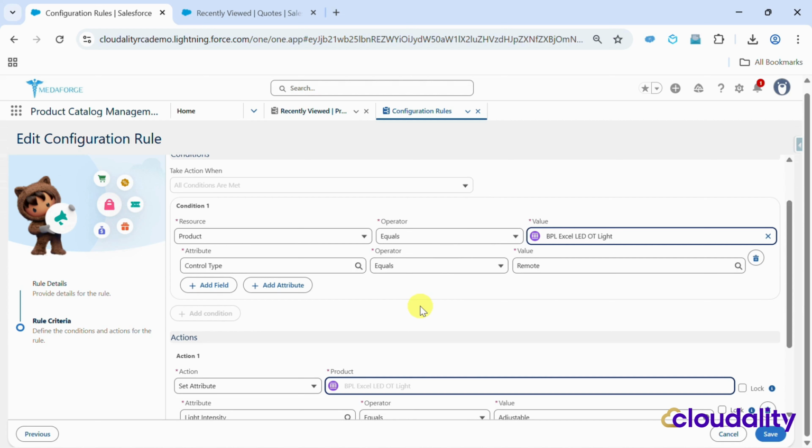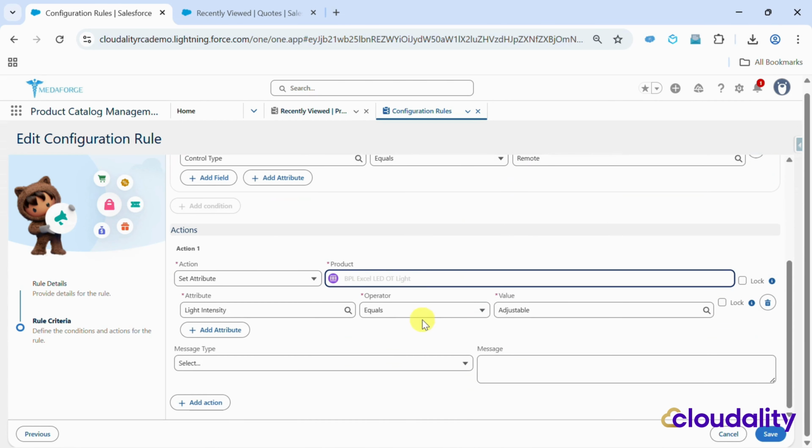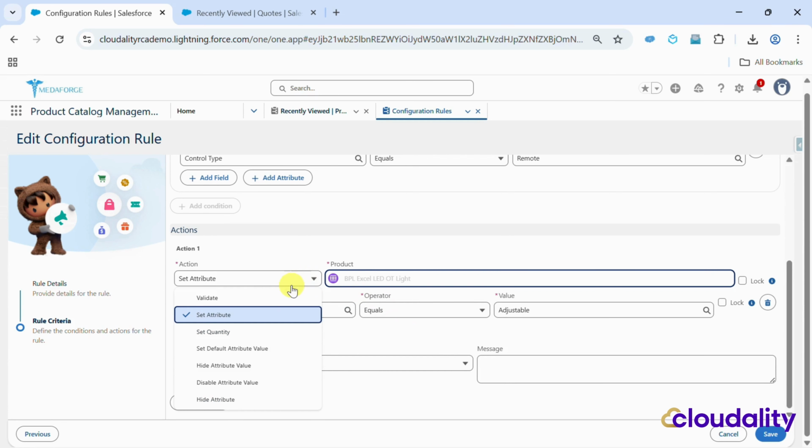Now, let's configure the conditions. The product is BPL XL LED OT Light. The attribute control type is set to remote. Finally, we define the action. When the condition is true, the system will set attribute, light intensity, to adjustable. It's worth noting that actions aren't limited to just setting attributes. You can set quantity, set default attribute value, hide or disable attributes, or even hide attribute values.